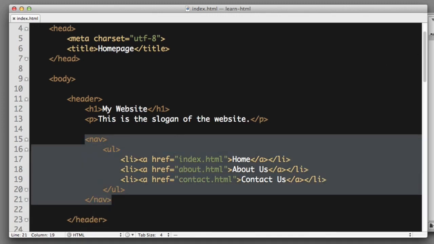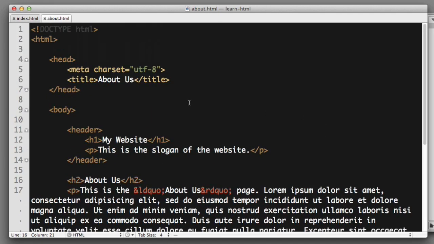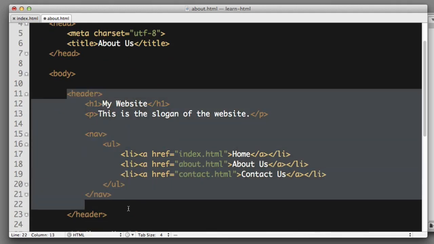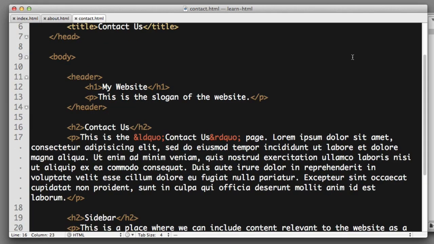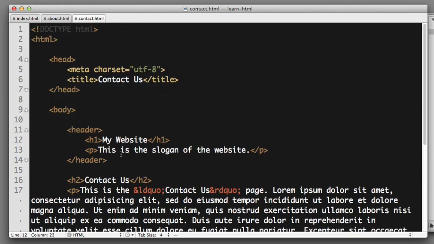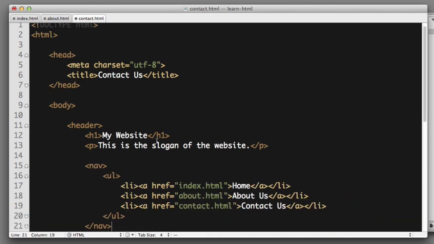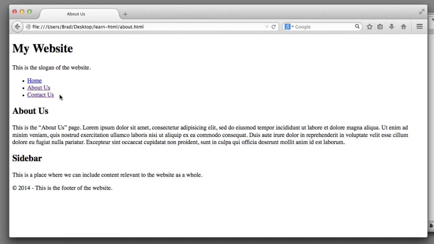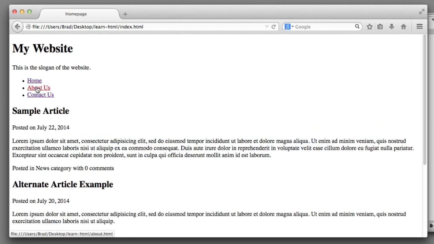So let me open up the about.html file, and we'll paste in our navigation into the header element. And let's do the same thing for the contact.html page. Here's the header. So within that, we'll paste in our nav element. Now, if we refresh in the browser, we can see that we can click and very quickly navigate between the three pages in our website. And this is the entire purpose of the nav element.